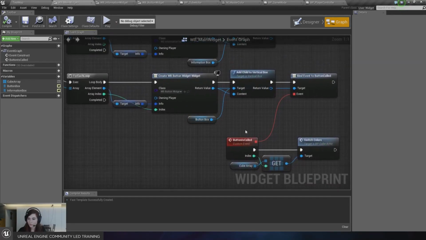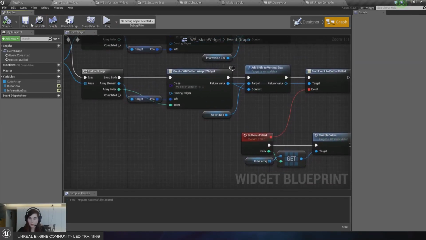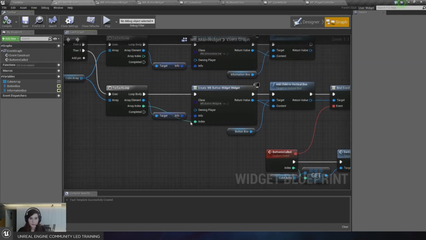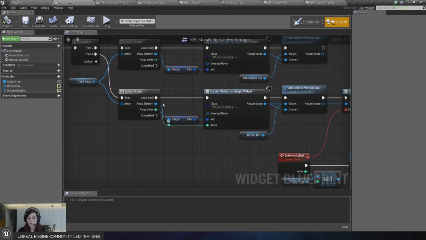Now, that on its own is a useful way of actually letting something happen. So you don't have to use that for changing a color. You can use that for whatever you want. For example, changing something in a player character. It's basically whatever you want.